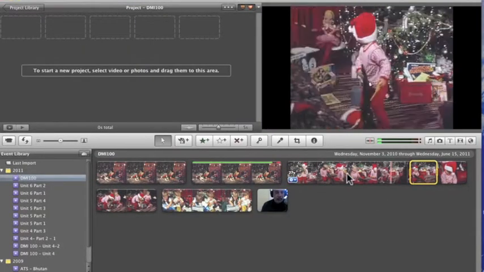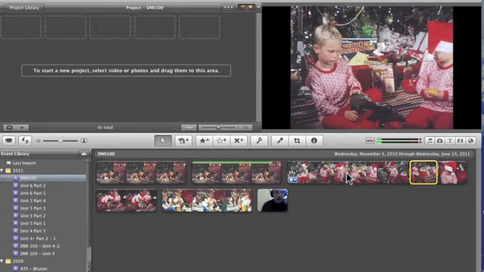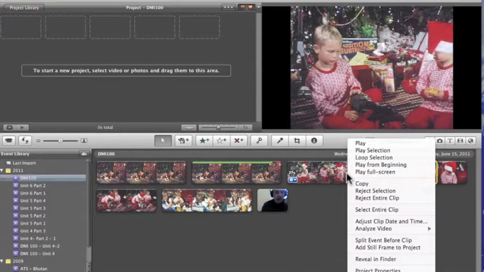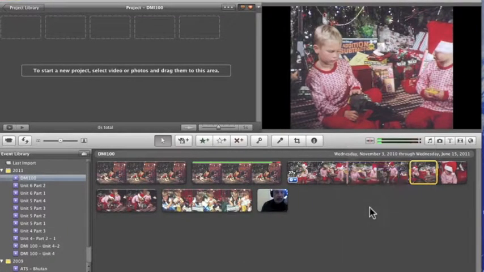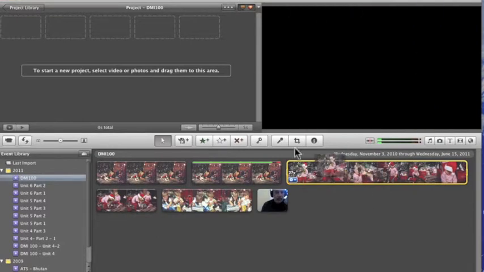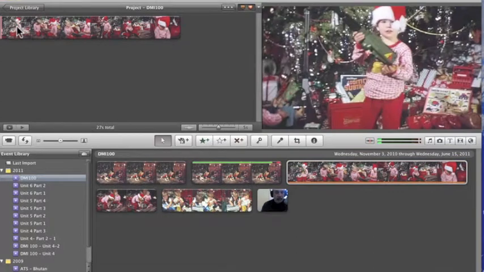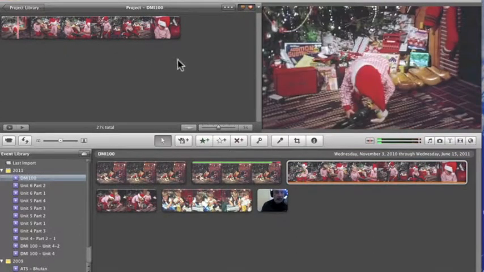If you want to add the entire clip, you can right click, or whatever you'd like to do, click on it and put select entire clip. And you can carry that entire clip up to your project window. And as you can tell now, the whole clip is there.